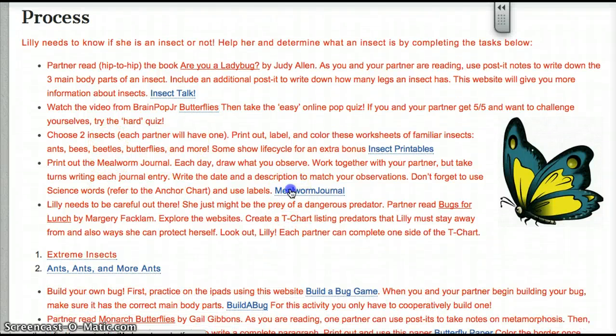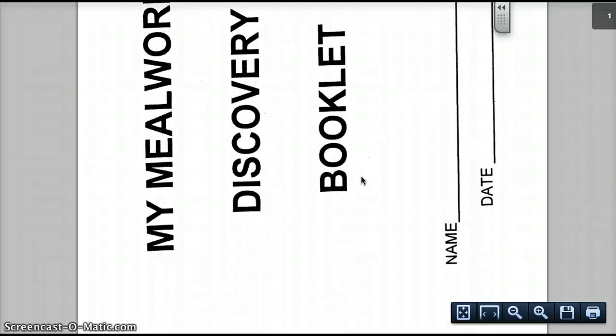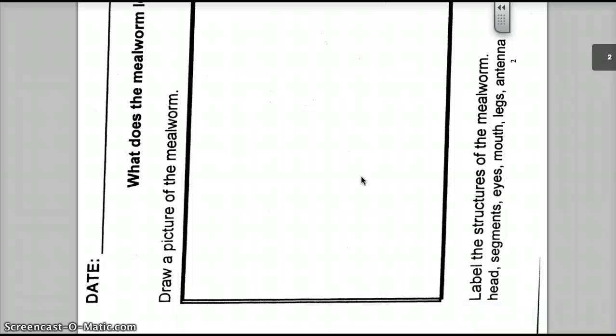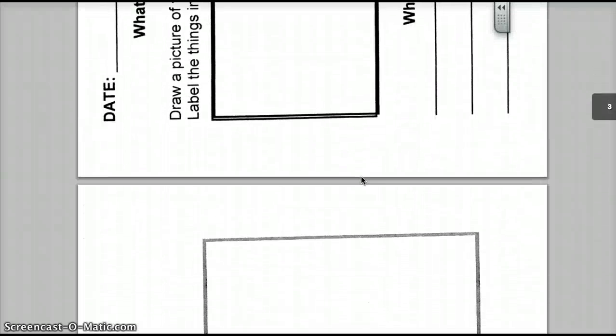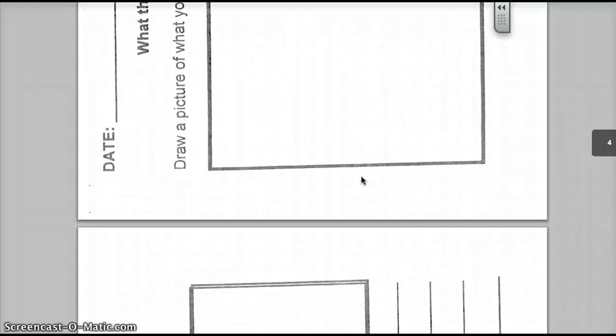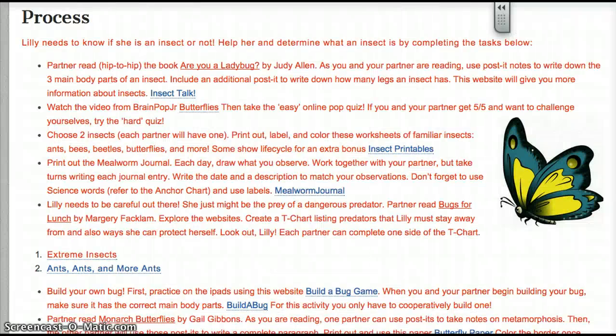This is what the mealworm journal looks like. Students have these in their desks. It's their discovery booklet. So they'll draw a picture of what their mealworm looks like. They'll label the different structures of the mealworm. Eventually the mealworm will change and it'll leave the larva state and become a pupa, and then eventually they will become adult beetles, and the students will keep track using this discovery booklet of the change going on with their insects.